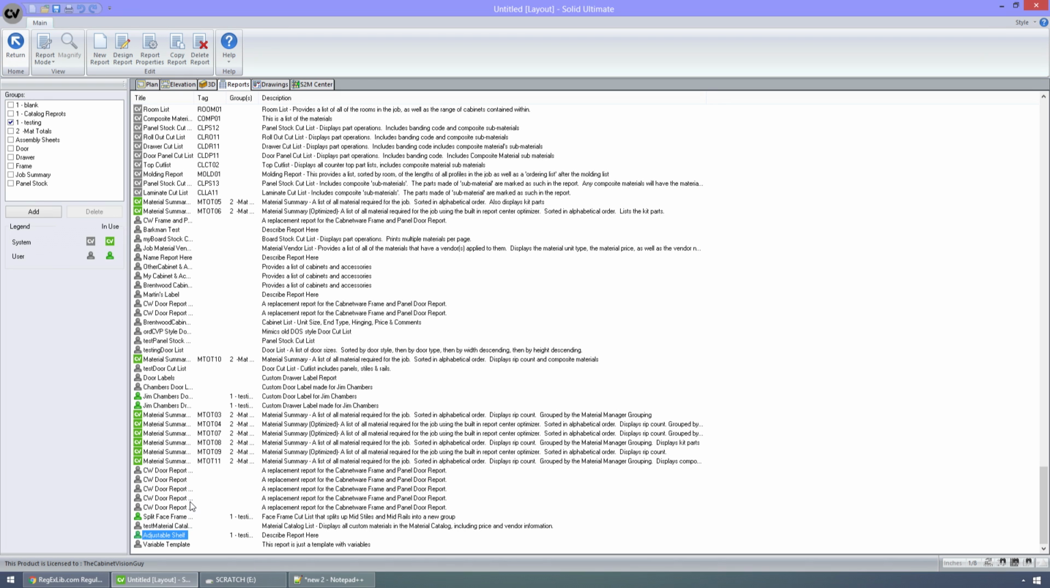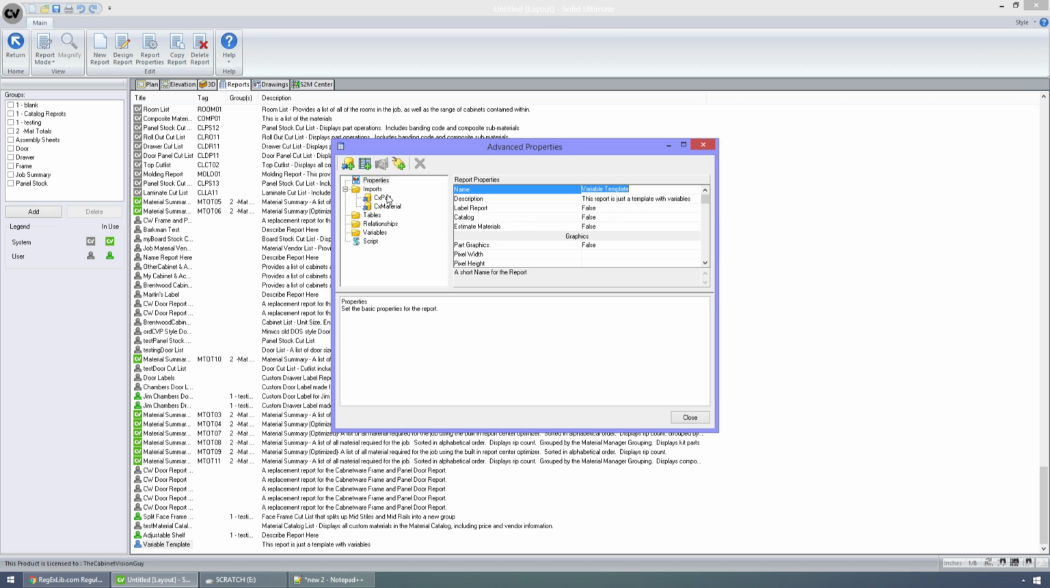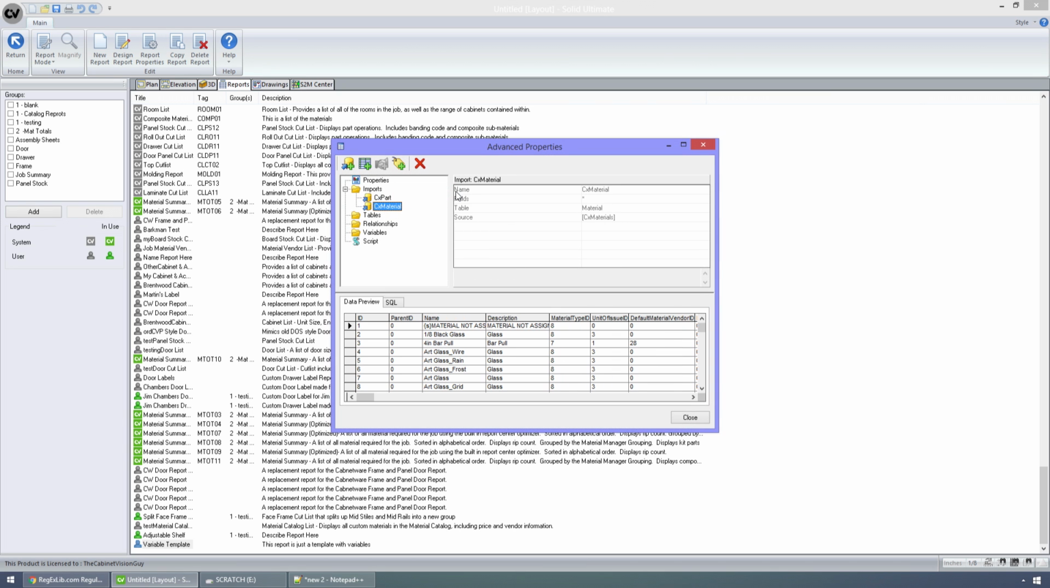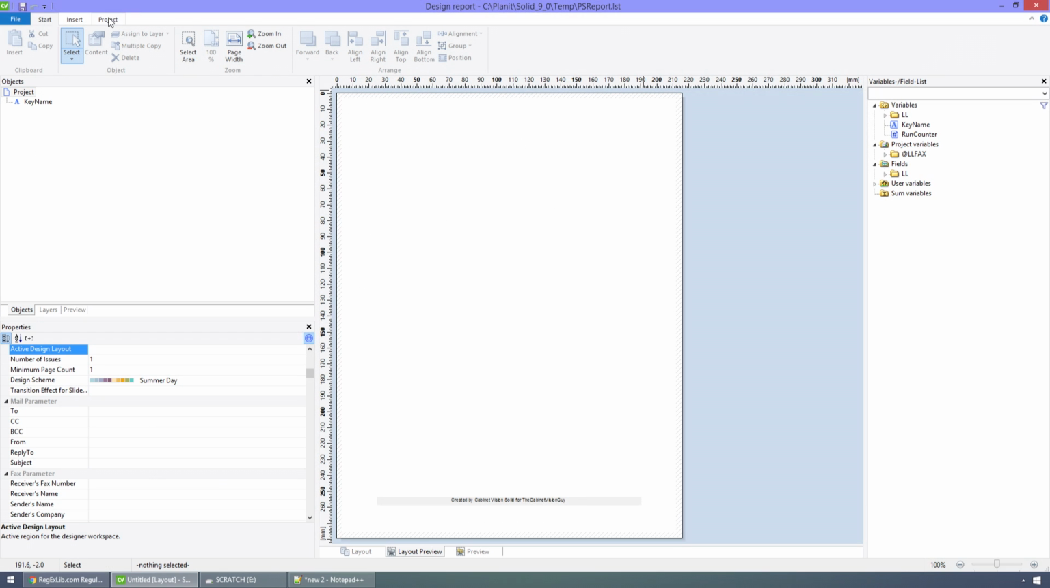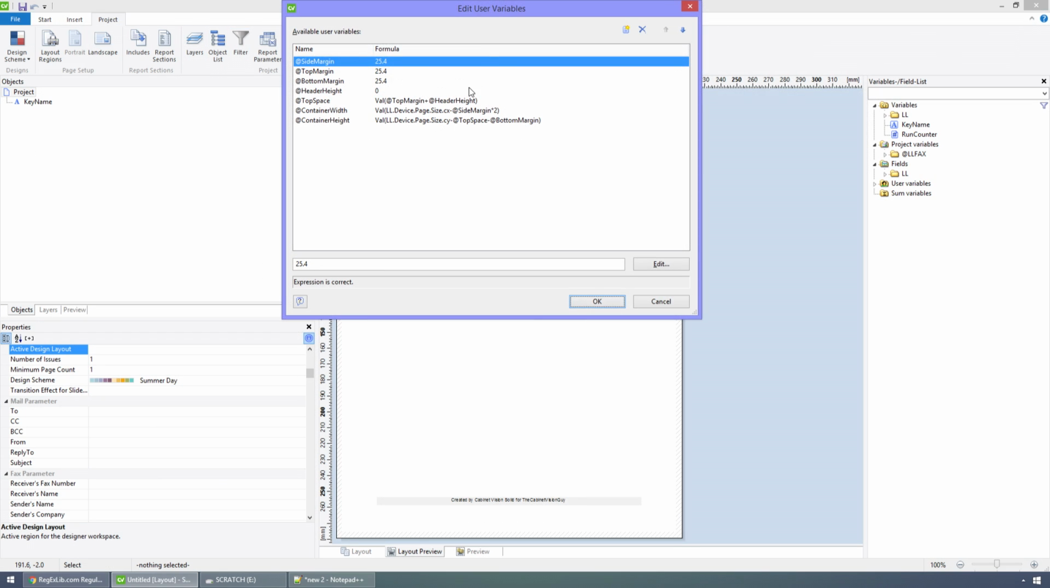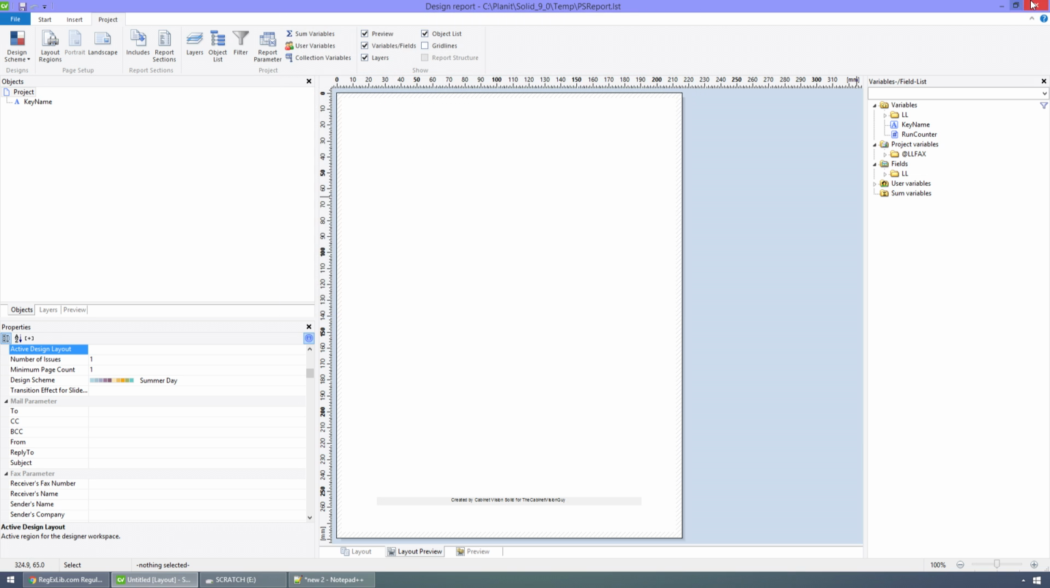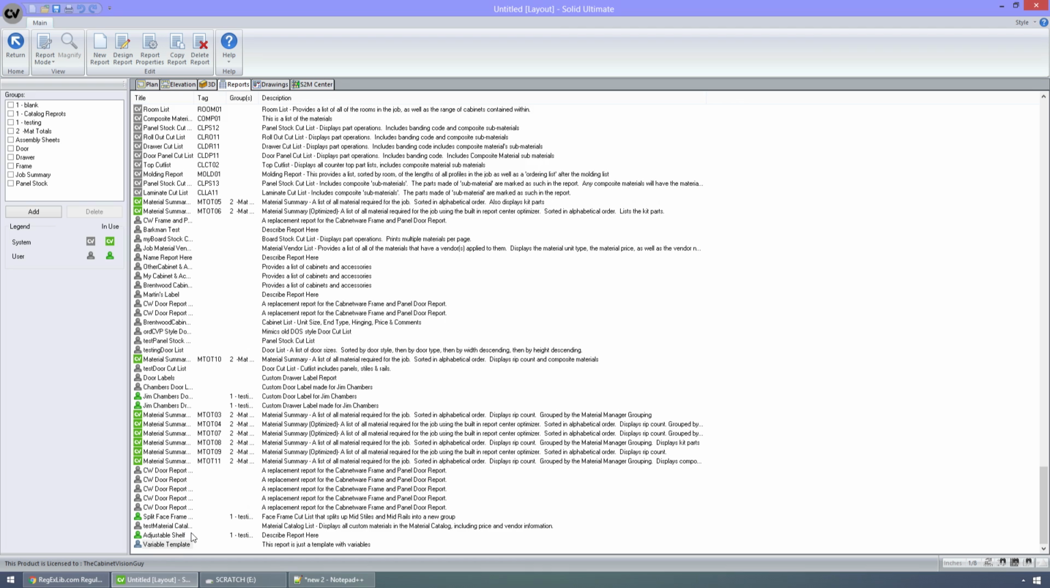And kind of, because I don't like to start from scratch, I actually have templates that I use. And in this case, I have a standard template. When I click on report properties, you can see it imports certain data, and if I design the report itself, it's got a bunch of user variables that I can use for object placement. So this is where I like to start.